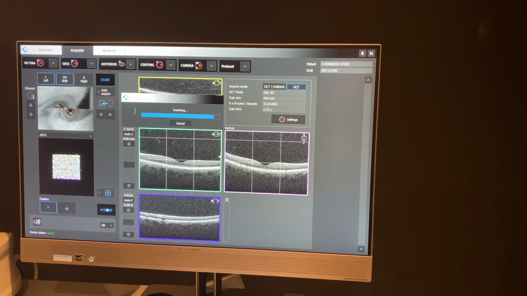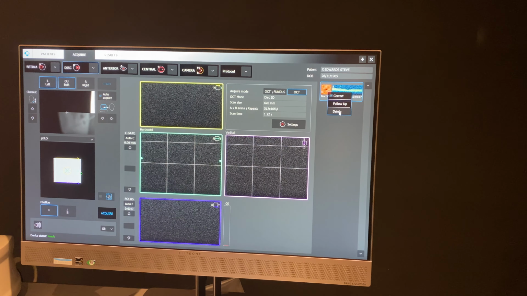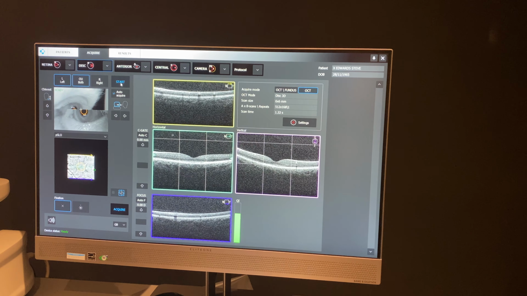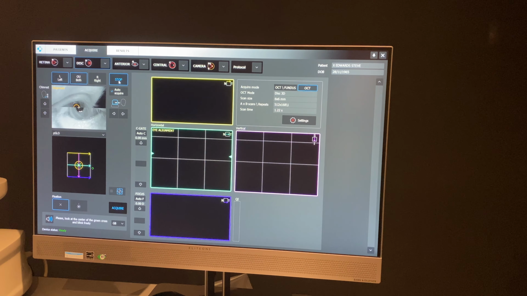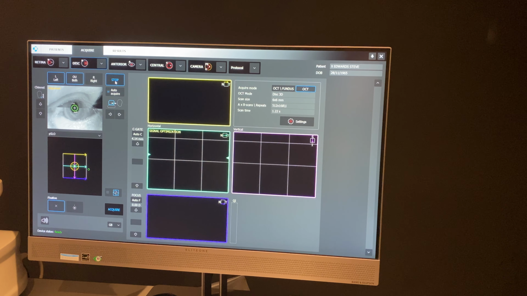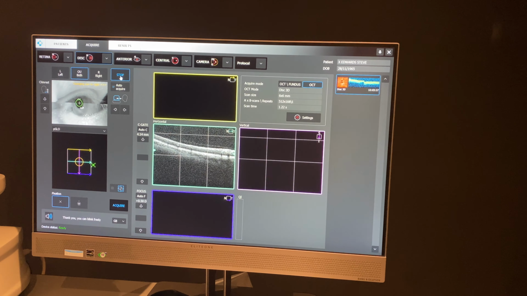Thank you. You can blink freely. Shouldn't have done that. I pressed acquire when I should have pressed start. So let's just delete that. Please look at the center of the green cross and blink freely. Follow the green cross. Please blink and then keep your eyes open. Thank you. You can blink freely.